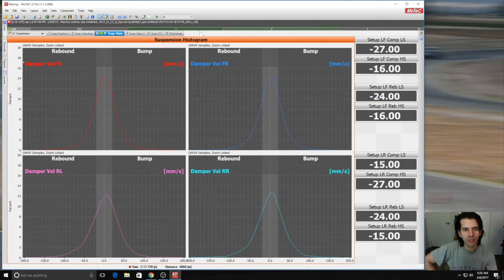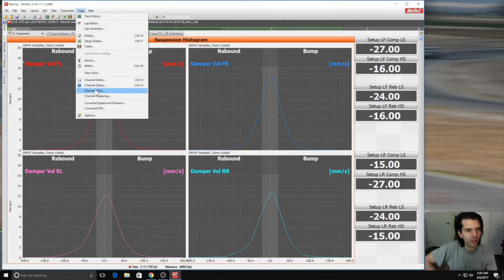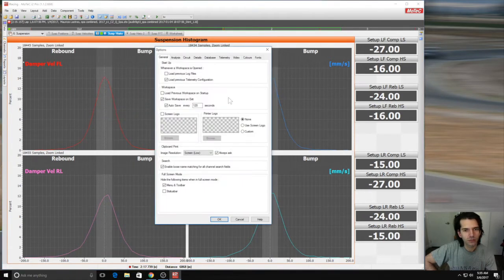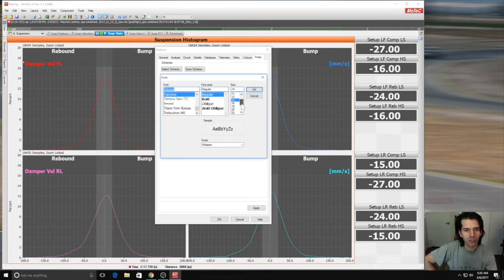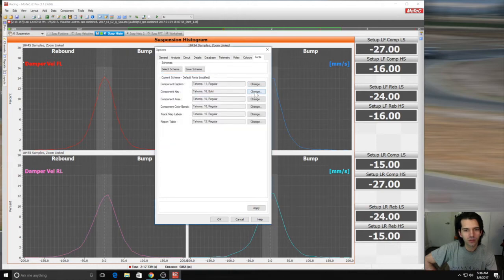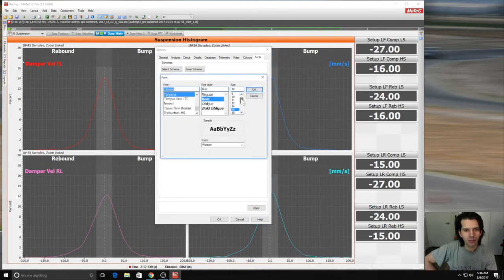I'm also seeing that my number values for the damping are not being displayed. So I'm going to go ahead and make a couple of adjustments to my fonts just to try to make things a little bit easier to see.